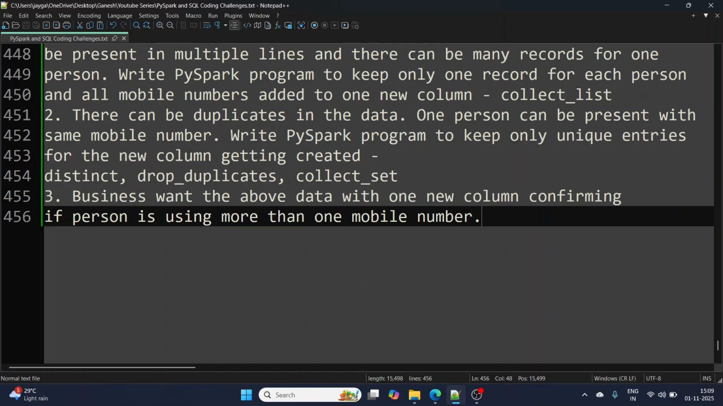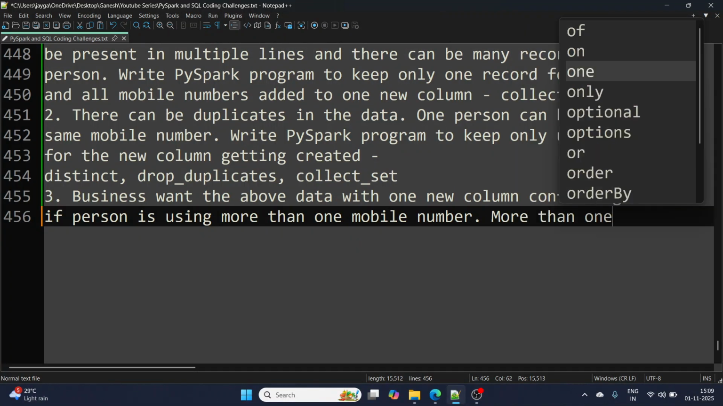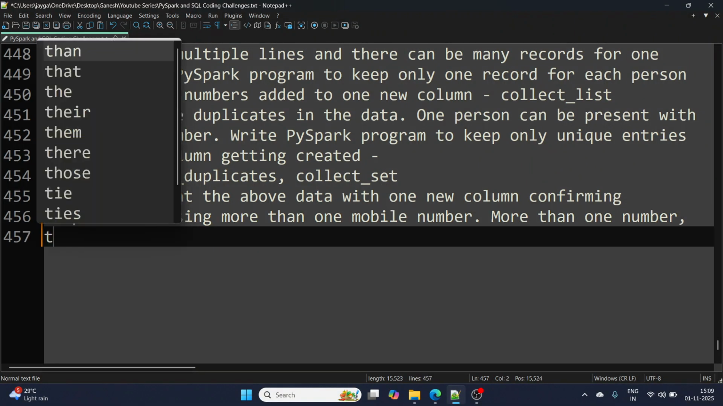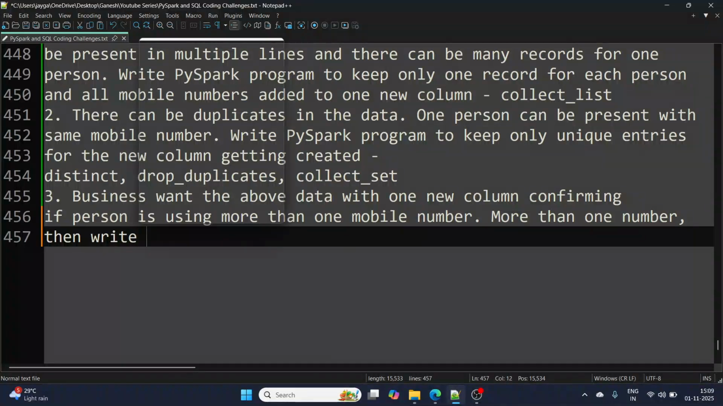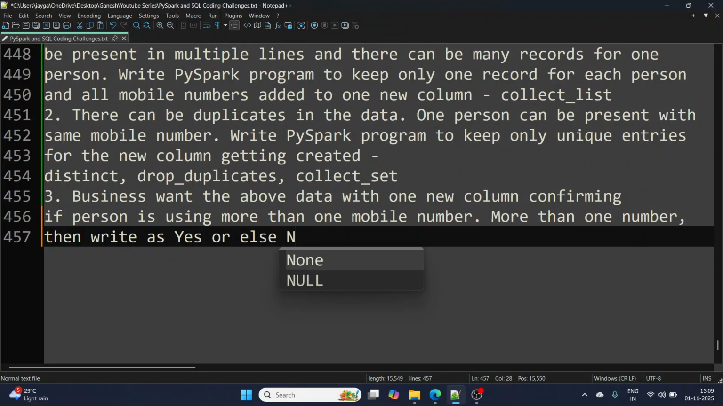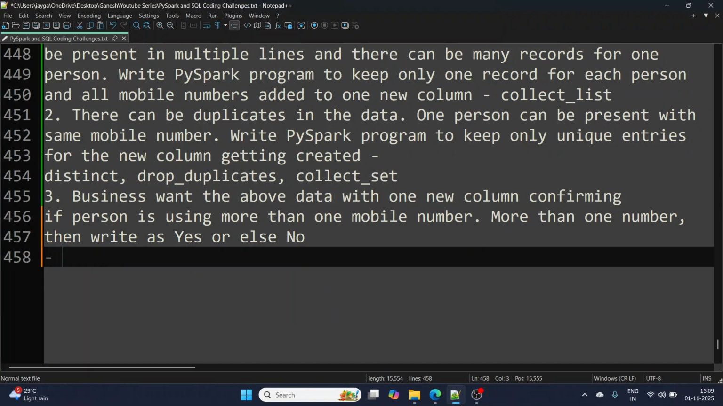Okay. The next thing is, business wants the above data with one new column confirming if a person is using more than one mobile number. Okay, let's say if there is more than one mobile number, then write as true, write as yes maybe, or else no, right? That's what business is looking for. Now this is very simple. If you can think of it, it is very simple.